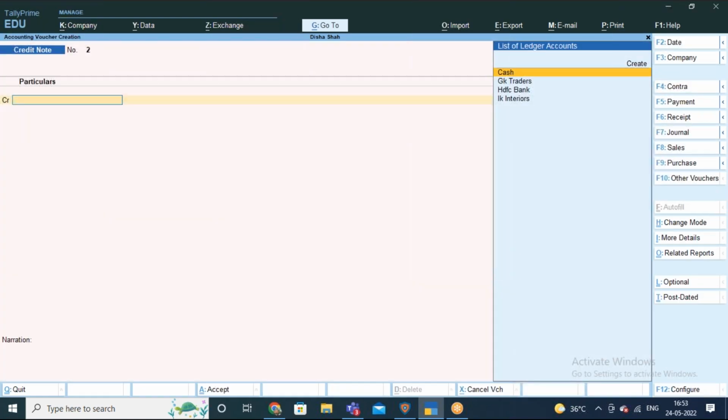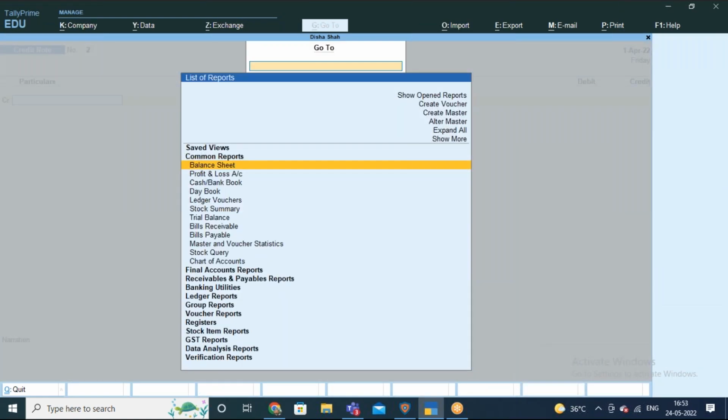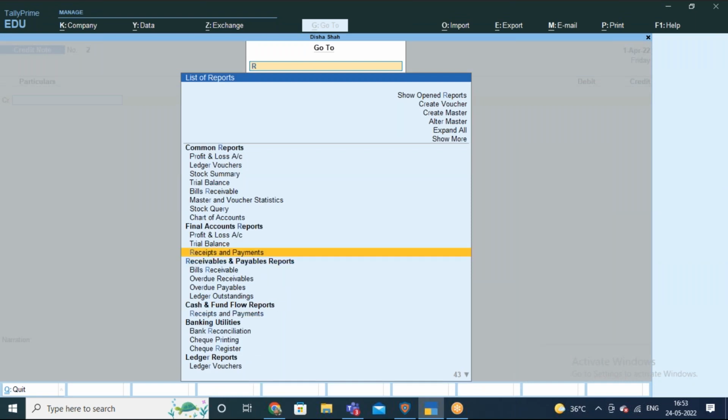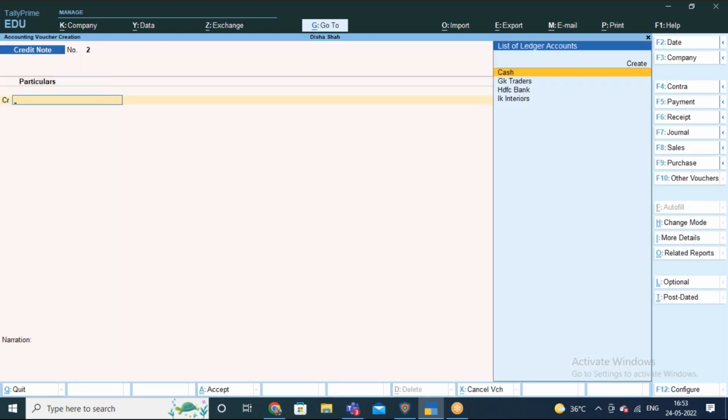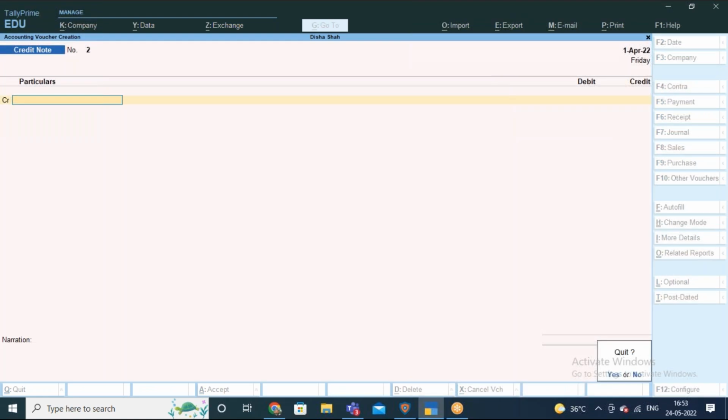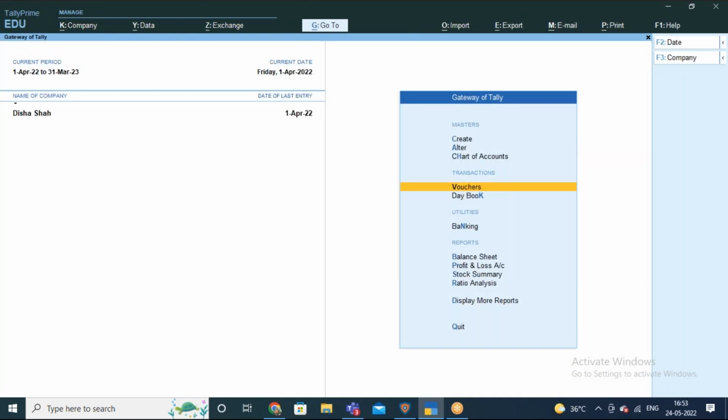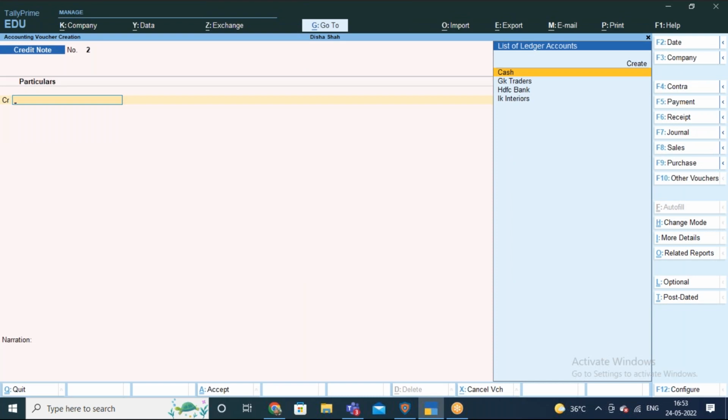So now the bills receivables. So go to the receivables. What do the receivables show? Yeah, 2,70,000. Correct. It's correct. So what is the next entry?